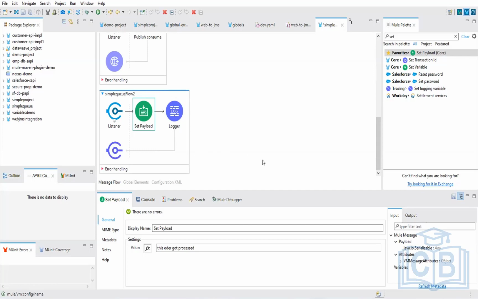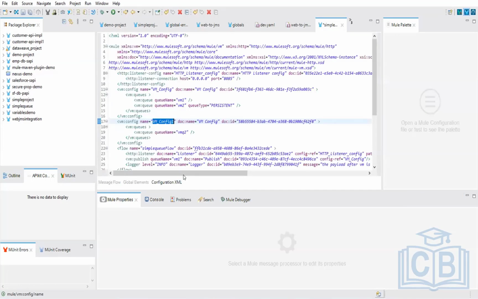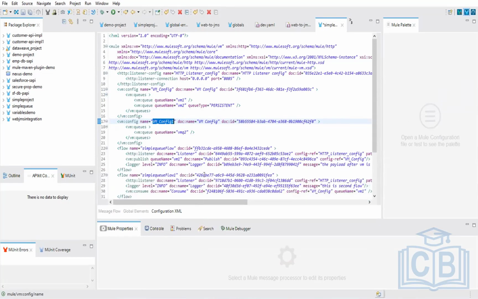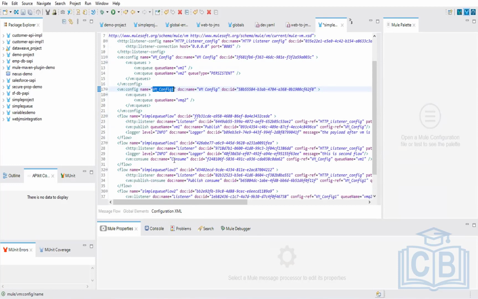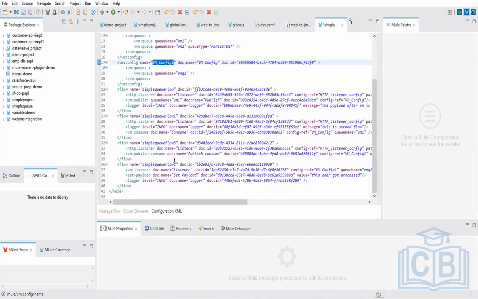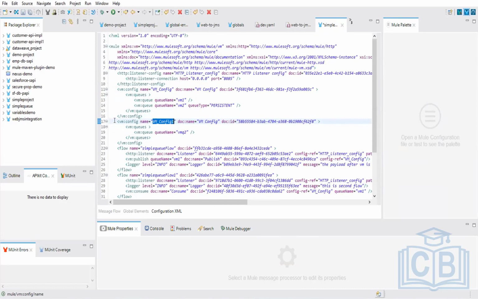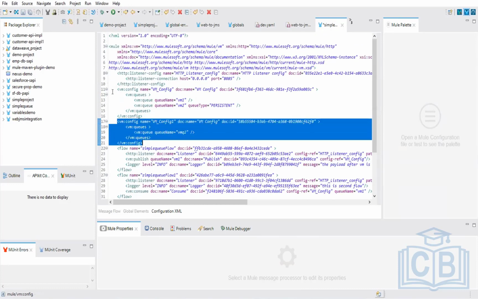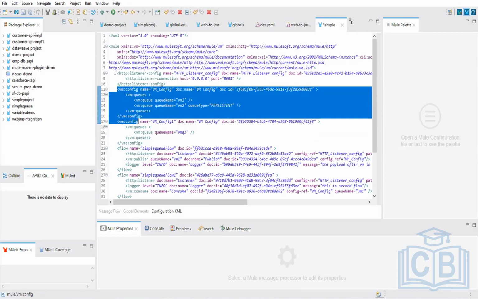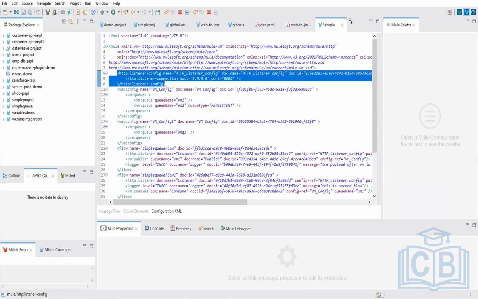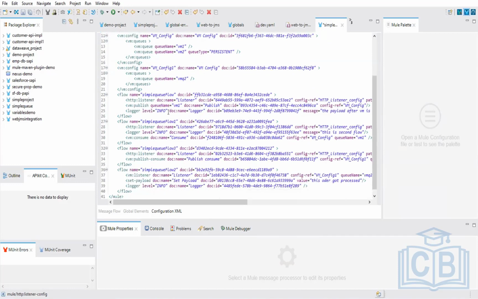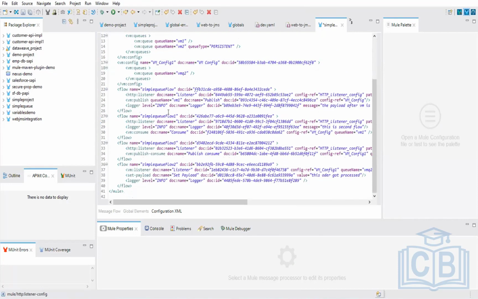Next thing: always try to see this. Any configuration you did on the graphical side, come to the source code and try to see what code got generated in the source code mode. See how the VM configuration is happening, how the HTTP configuration got created in the source code. So this understanding is necessary going forward.